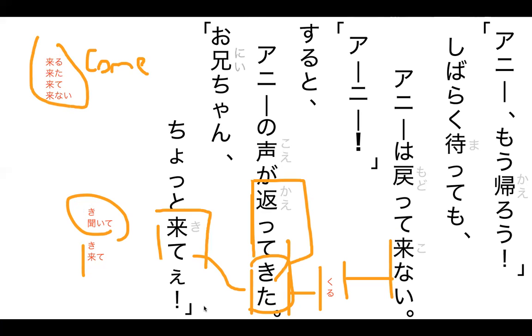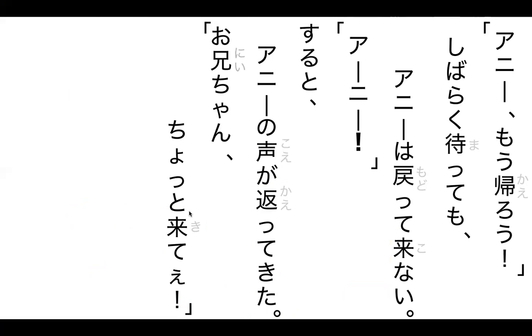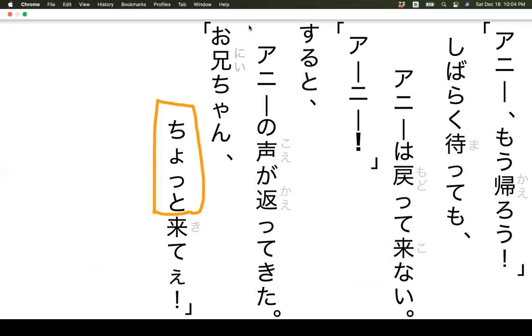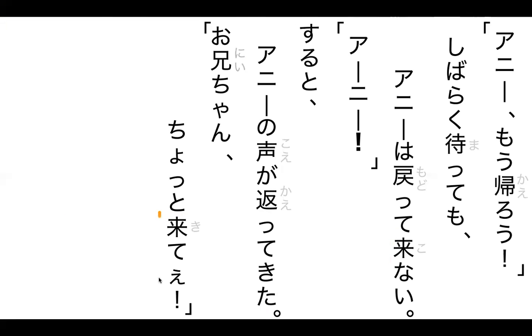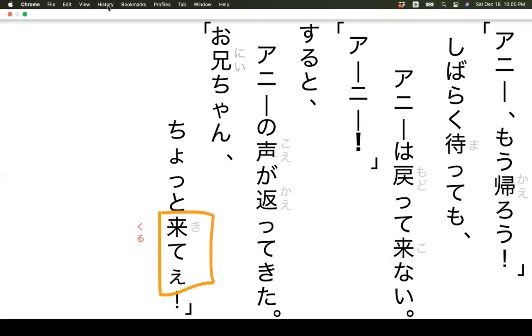So "kite," "onii-chan kite," means big brother, come, come. "Chotto" kind of softens it a little bit, like just come a little bit. Do you know why we have this in te form right here? "Kite"? Rather than "chotto kuru," for example, why is it kite and not kuru? "Chotto kite." So do that now. That's not right.